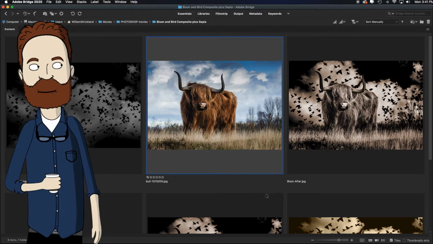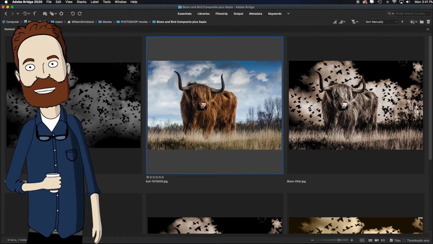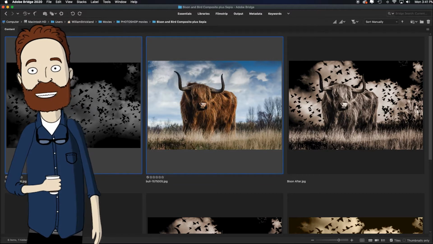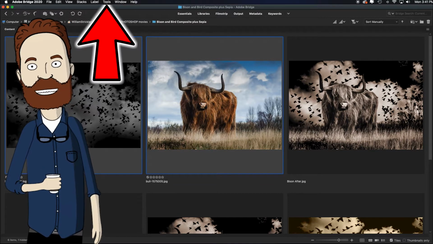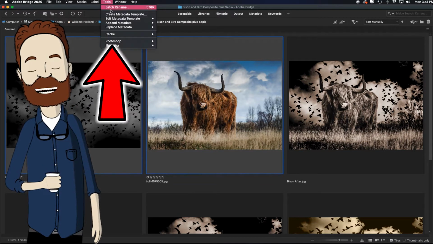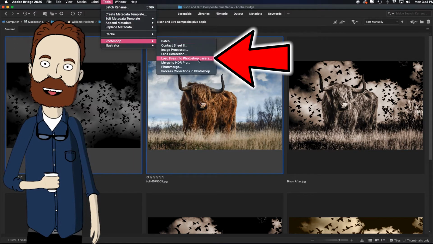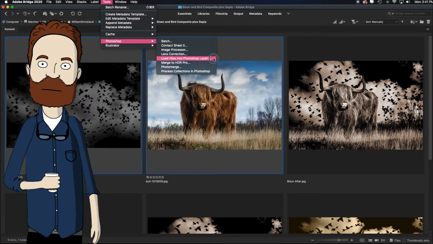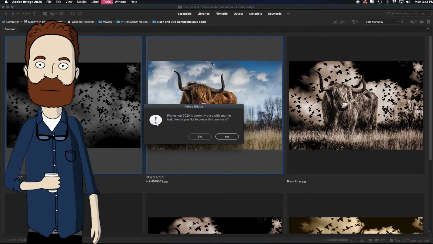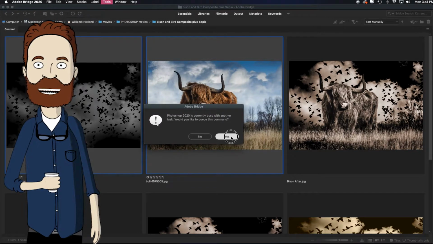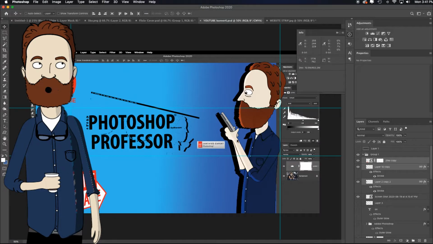The quickest way to get 2 images into the same file in Photoshop, if you know in advance what you want to combine, is just in Bridge. Just command select the 2 images or 20 images that you want. Go up to the menu bar, Tools, go down to Photoshop, and then over to Load Files into Photoshop Layers. That way it's going to do all the math for me. If you get this Photoshop is busy, it's a bug, just click yes, and it'll get right to work.